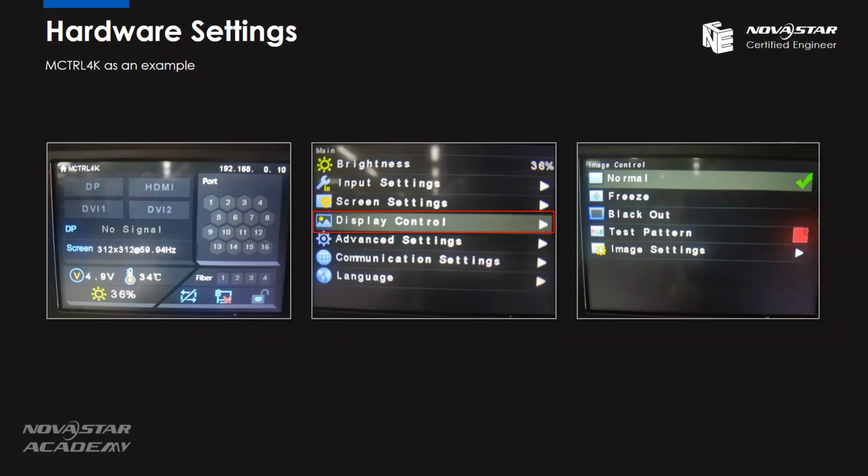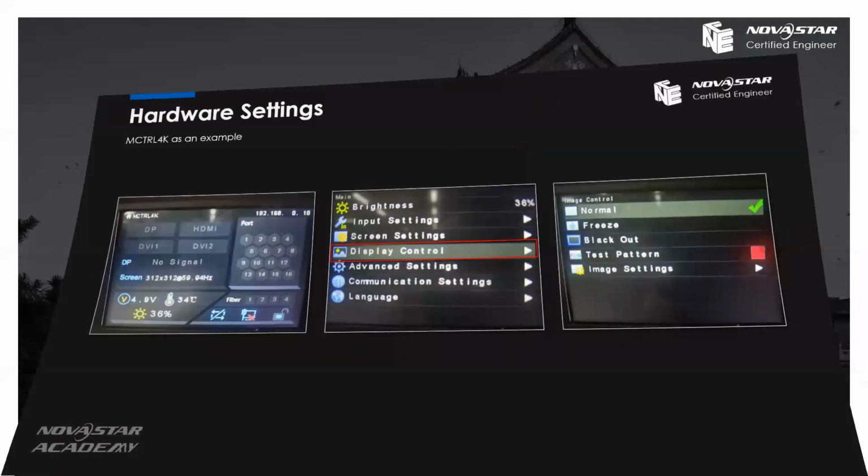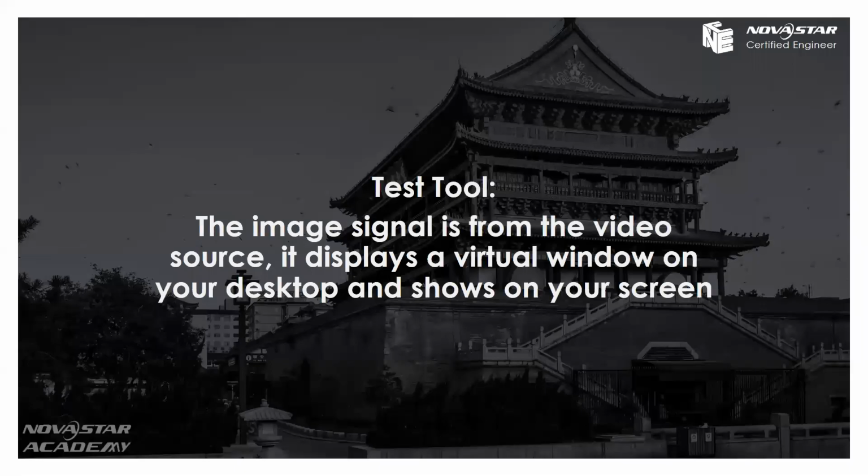And after we talk about the screen control, let's see what is the difference between the screen control and the tester 2. Because some of you may use the tester 2 in the software. The tester 2, the image signal is from the video source. So the screen control, the image signal is from the receiving card directly, but the tester 2, the image signal is from the video source. It will display a virtual window on your desktop and shows on your screen.